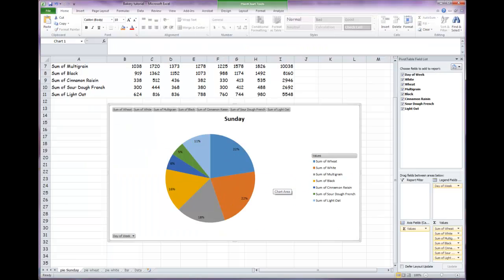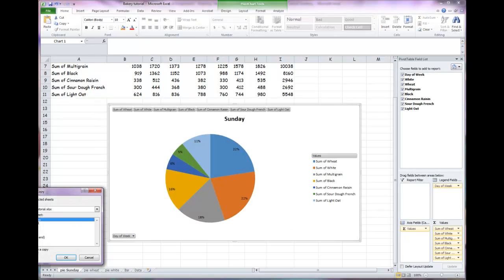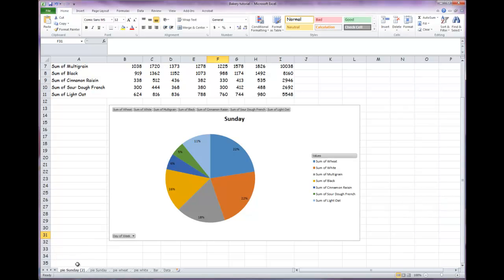So let's go to Excel, right-click, move or copy, create a copy, OK, right-click, rename, and let's call this Pie Saturday.